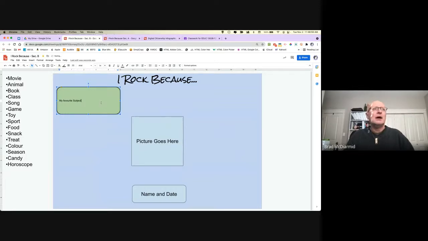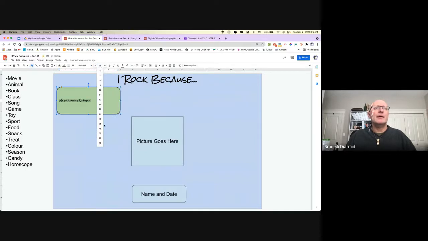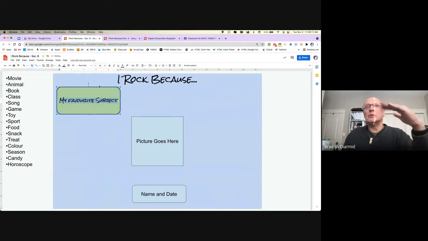And I'm going to make that bigger. Well, not Arial. There we go. I'm going to make this a 30.4, maybe not quite 30. Could go a little bit less. And the size will depend on what font you chose, right?